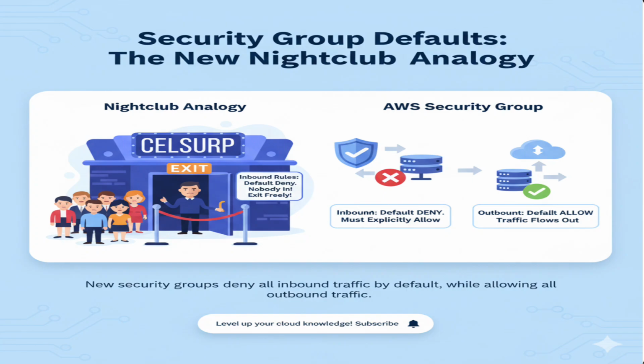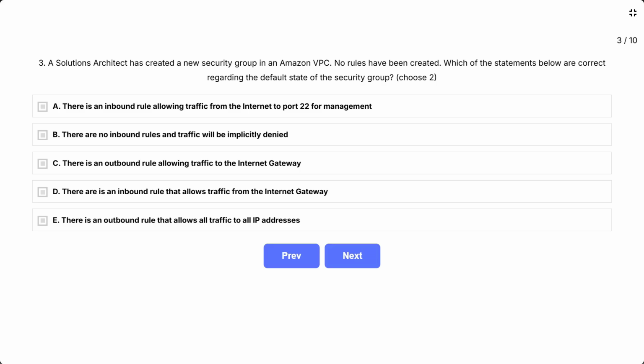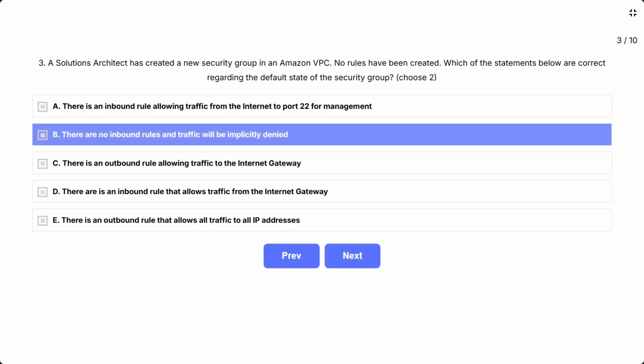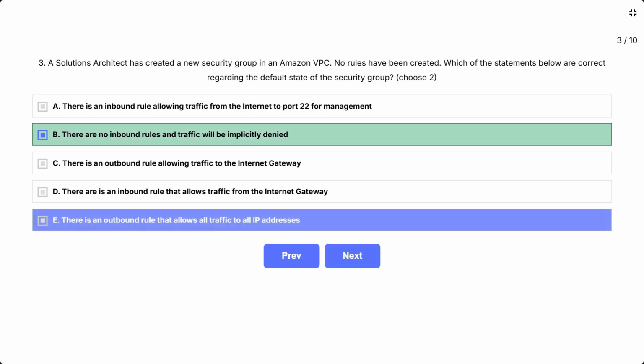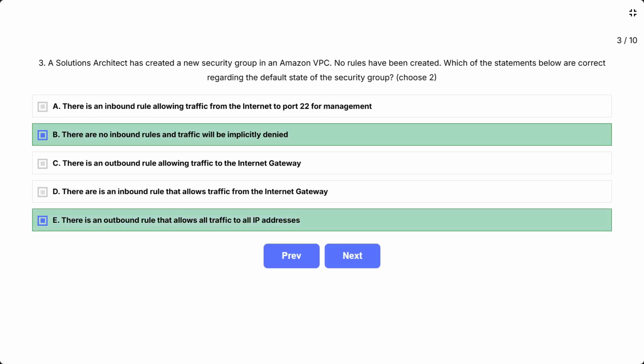Think of a new security group like a brand new nightclub with security guards. By default, the bouncers, inbound rules, let nobody in unless you explicitly tell them who's allowed. Everyone is denied entry. But the exit doors, outbound rules, are wide open. Anyone inside can leave freely to anywhere. The correct answer is B. There are no inbound rules and traffic will be implicitly denied. E. There is an outbound rule that allows all traffic to all IP addresses.